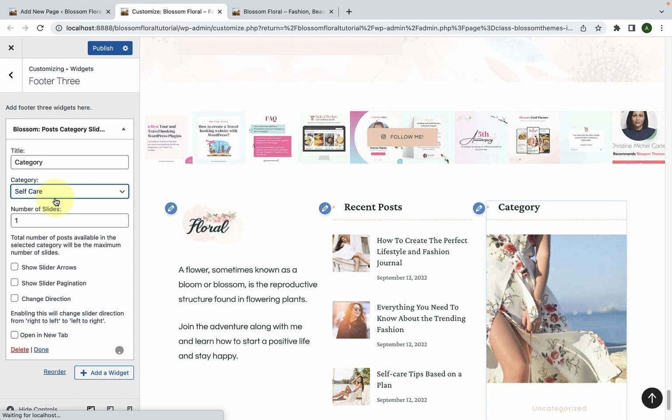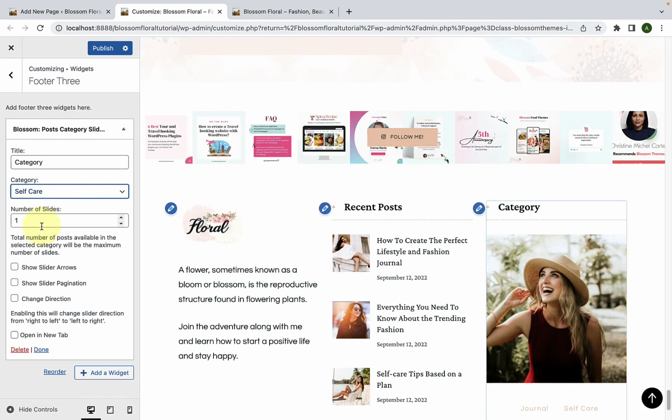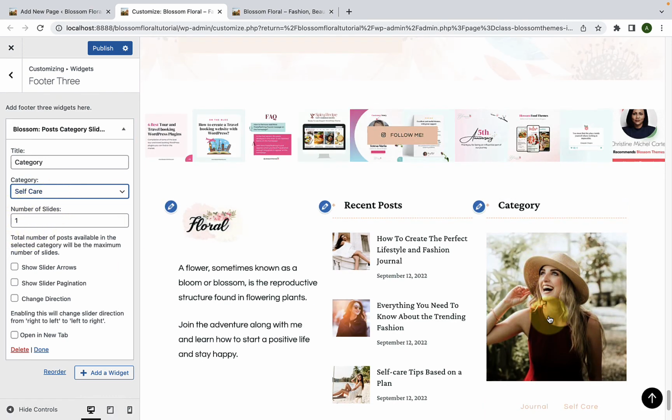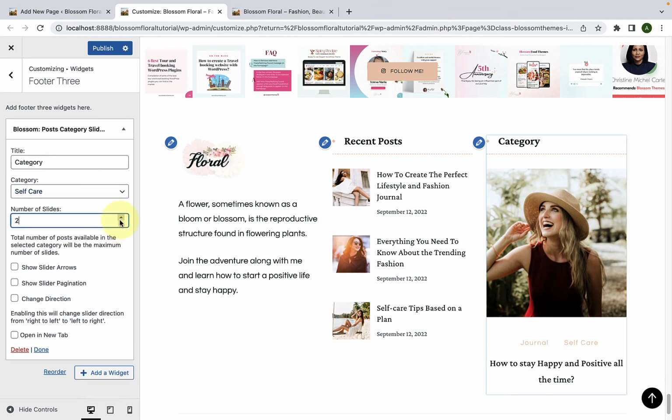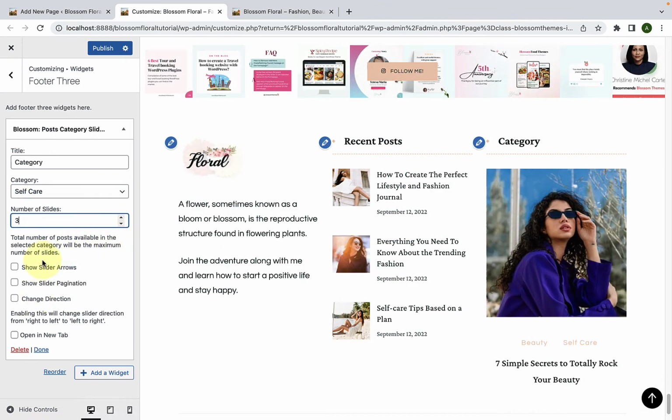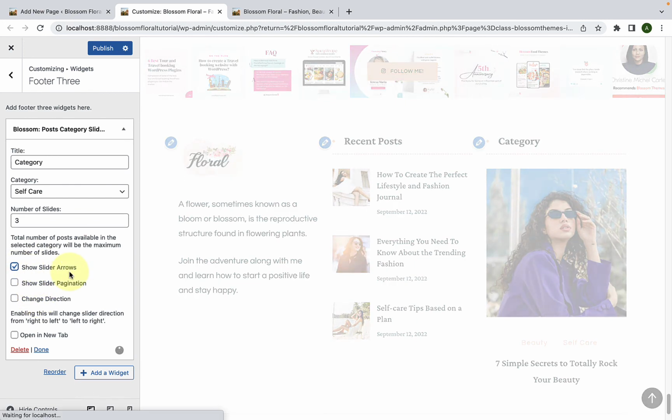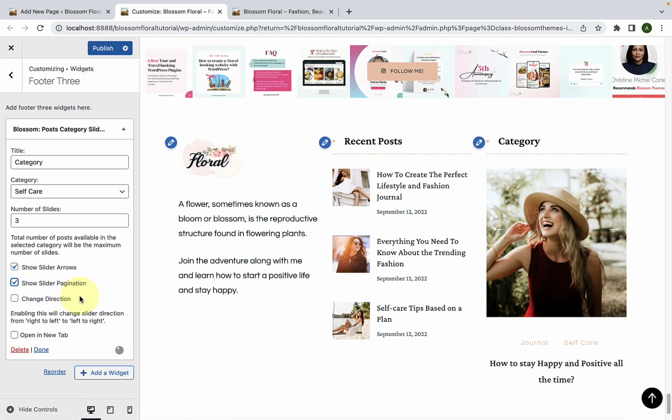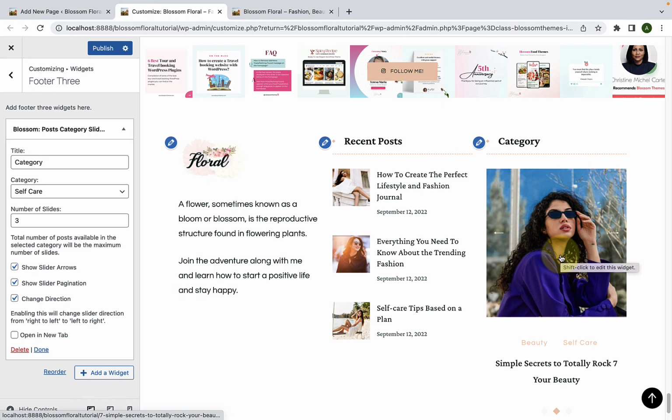So I'm going to select self-care. You can select the number of slides to be displayed here. Let's select 3. Then you have 3 more options: to show or hide the slider arrows, to show or hide the slider pagination, and to allow or disallow the change direction. After you make your choices, the changes will be seen here accordingly.